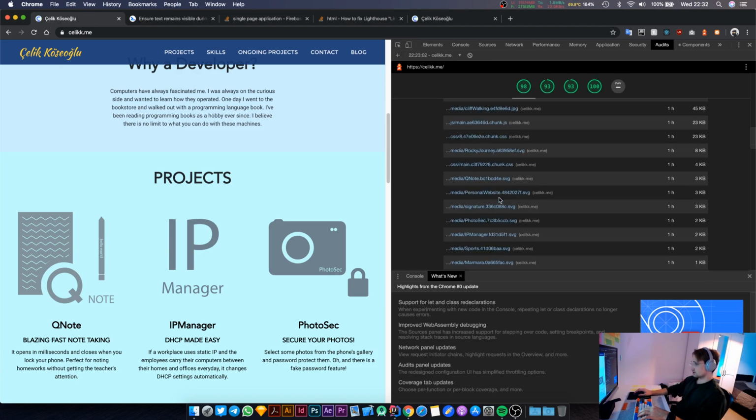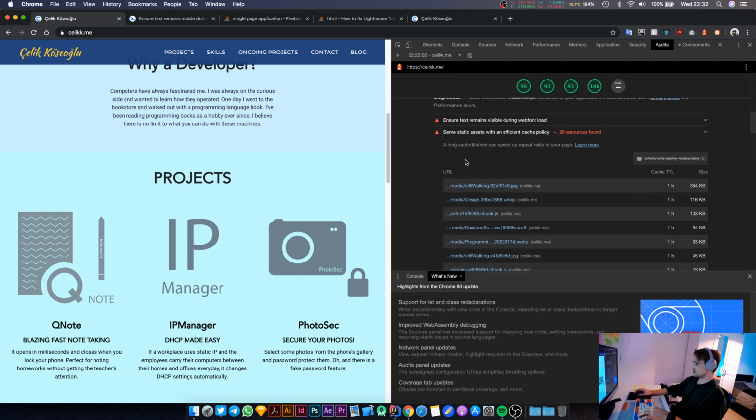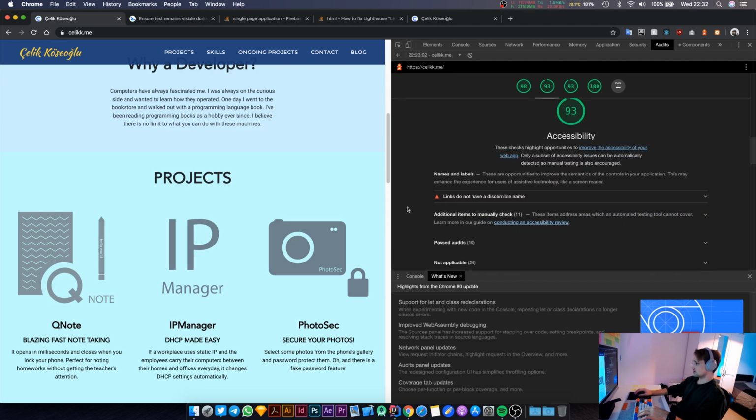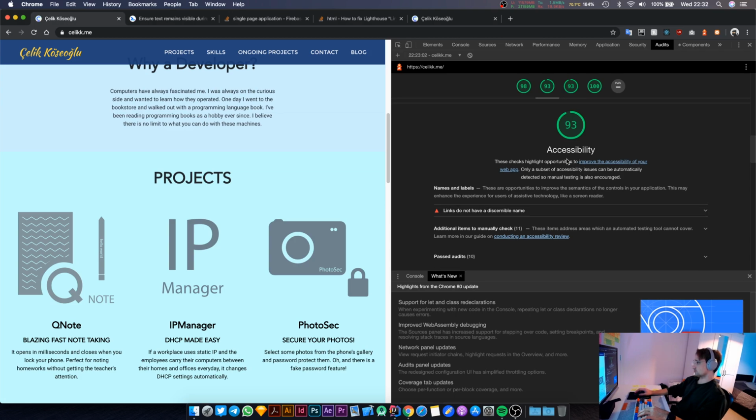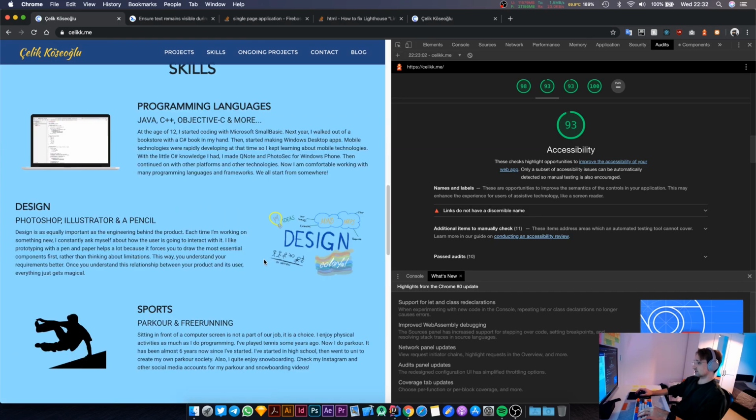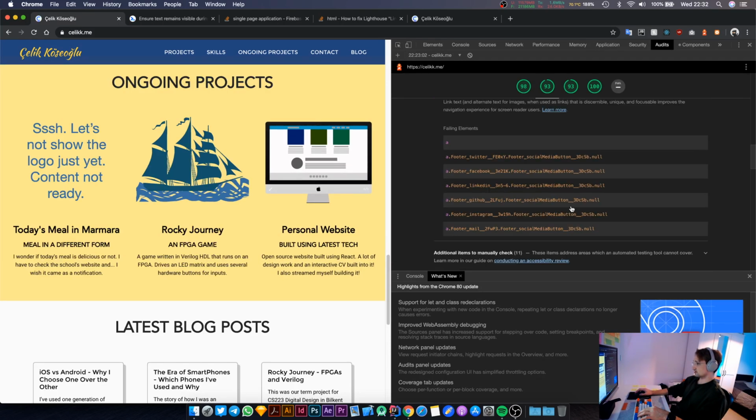Okay. If you keep scrolling down, we can minimize this now. If you keep scrolling down, one other thing that you see is under accessibility. In here we have links do not have a discernible name, and if you click this, it basically points to our footer.